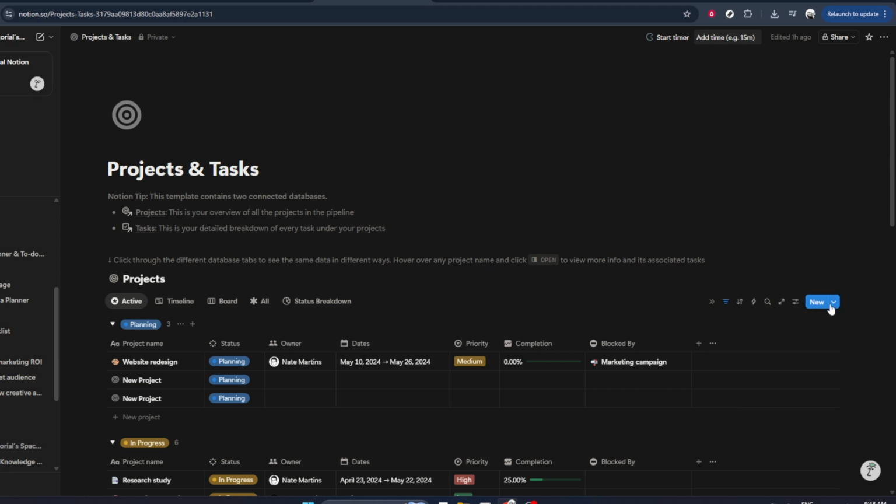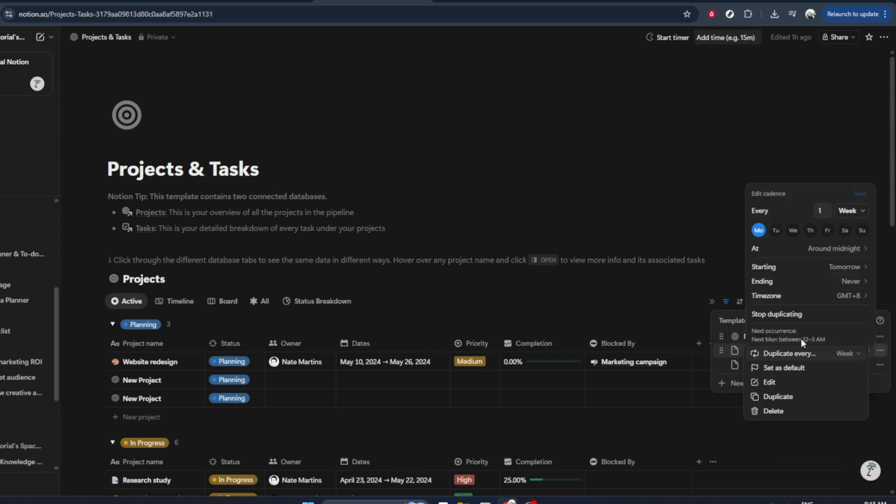Once you've saved, your task is now set to automatically duplicate on the schedule you chose. From now on, Notion will create new copies of that task at the right time, helping you stay organized without needing to set everything up again each time.